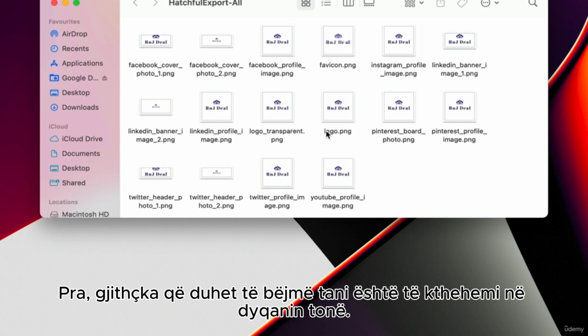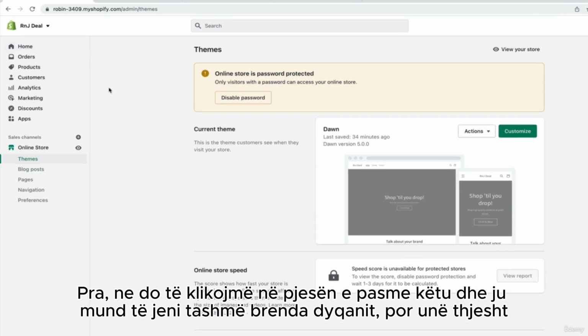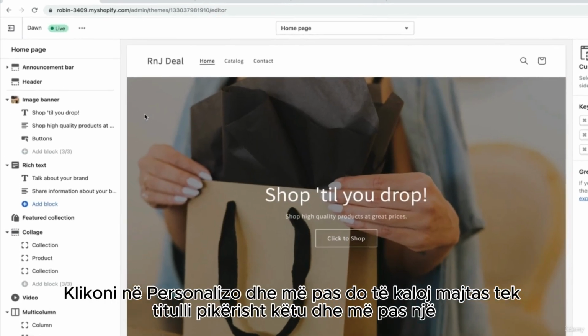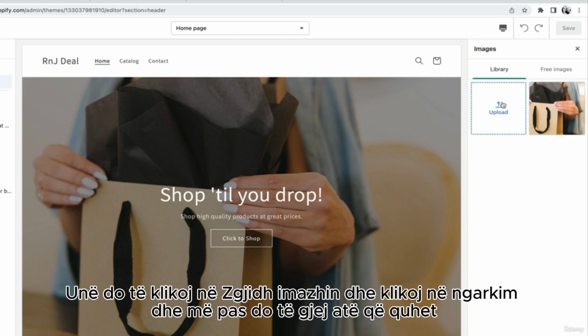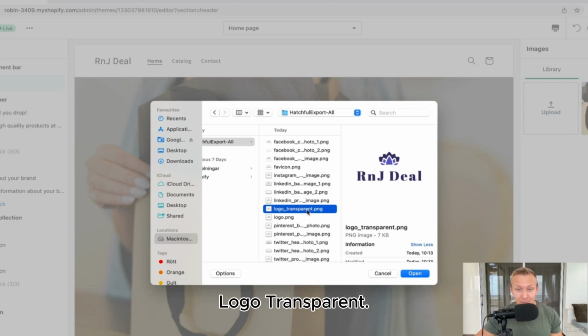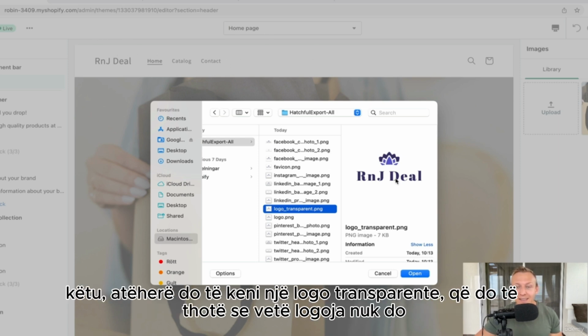So all we need to do now is go back to our store. So we're gonna click on the back end here, and you might already be inside the store, but I'm just gonna head back by going down to themes, click on customize, and then I'm gonna move to the left over to header right here. And then a logo image, I'm gonna click on select image, and I click on upload. And then I'm gonna find the one that's called logo transparent. And the reason we're gonna use the transparent is, should you want to change the background color in here, then you're gonna have a transparent logo, which means that the logo itself isn't going to be discolored.